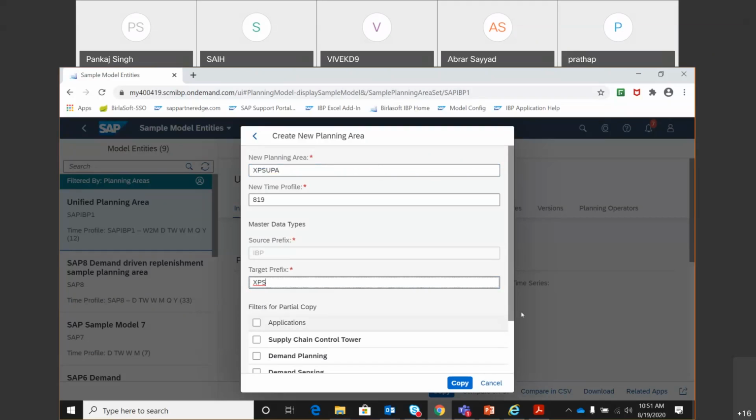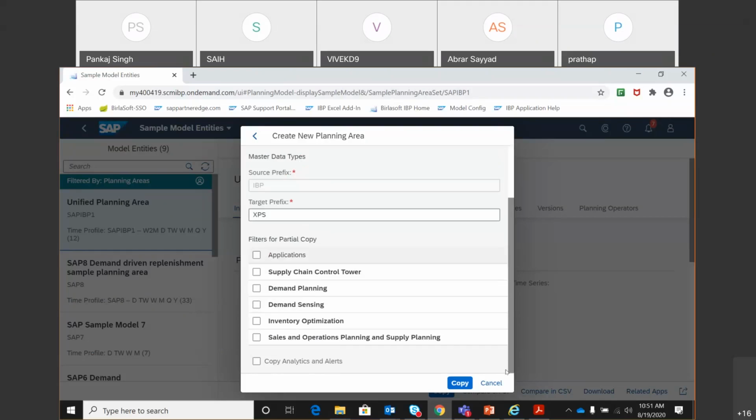Okay, and then it gives us the option to do a partial copy, which means if I only want to use this unified planning area for, let's say, demand planning purposes, I can choose to check only demand planning. In that case, what will happen? Only those master data types, attributes, and key figures will get copied, planning operators, which are relevant for demand planning, and the rest of things will not come over. Okay, but for now, what we'll do, we'll select all of them, so that it is applicable for everything.